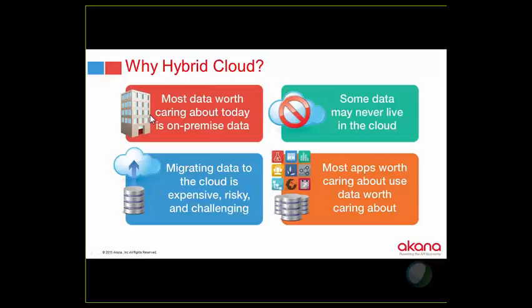I want to dive a little bit deeper on why hybrid cloud and talk about 4 points that are very important when talking about the reasons for hybrid cloud. Let me go through them 1 through 4. In the top left, you see there most data worth caring about today is on-premise data. This is a very important point, because if you think about it, you guys need to start coming out with next-generation cloud and mobile apps that people care about. But the reality is that if you want those to be compelling, they're going to have to access on-premise data. So there's no getting around the reality that on-premise data needs to be made available, because if you want to build compelling apps, you need to gain access to that on-premise data that everyone cares about.